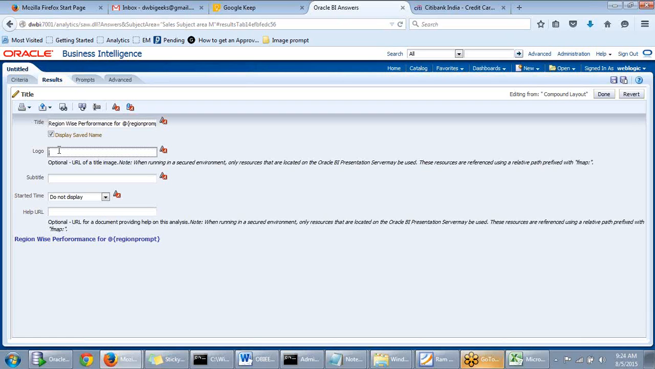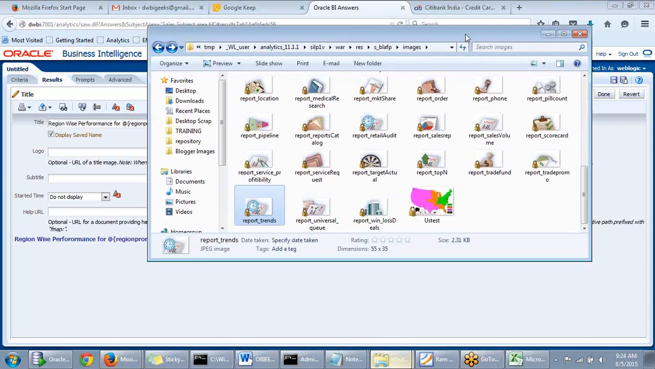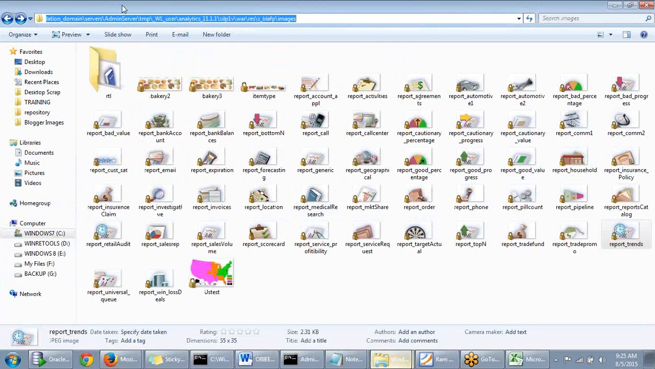But for providing logos, we have a particular syntax, and whatever logo we are going to add to the report, we need to place that logo in two particular locations in the OBI server. This is one location: the Oracle BA 11g user projects domains, bifoundation domain, servers, admin server, tmp. There is no need to remember this because we will not be using it frequently.